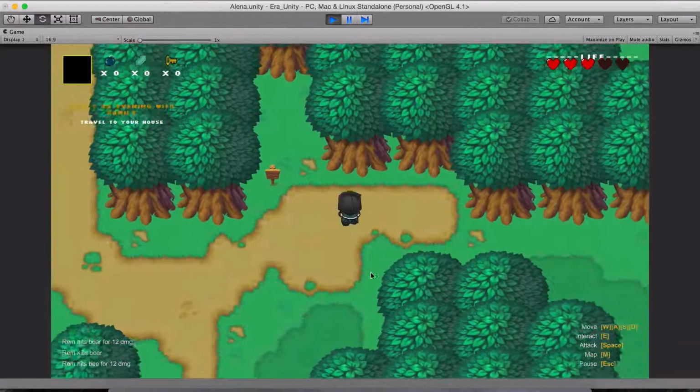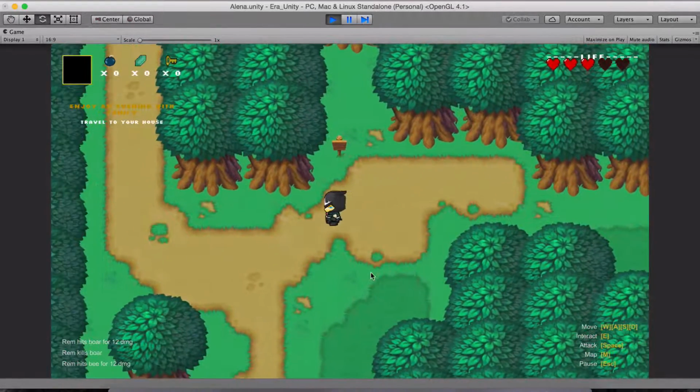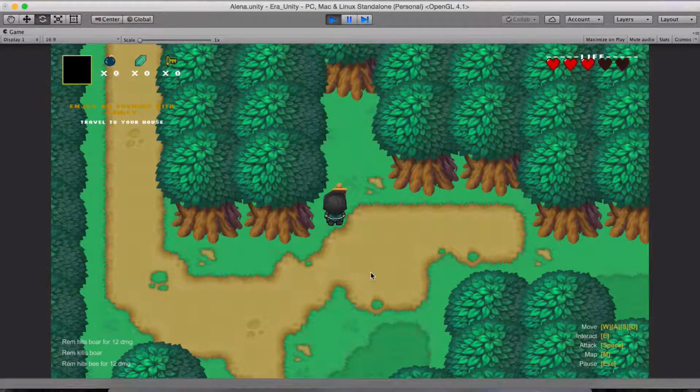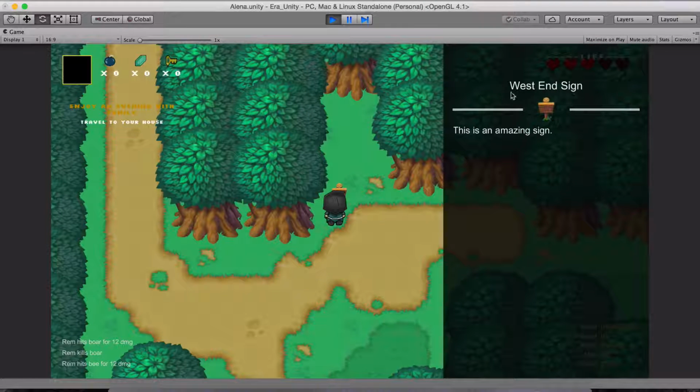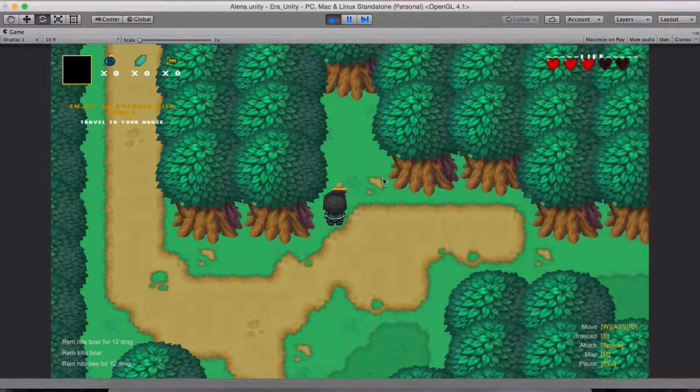Anyways, there's a sign that was inserted using the Tiled program. So I can come up to it, hit my interaction key, and this thing fades in, and we have the West End sign, a little title that shows up, and then the sign content here. This is an amazing sign. I can't move like I have been able to in the past. I'm totally frozen here, but if I interact once again, it fades out.